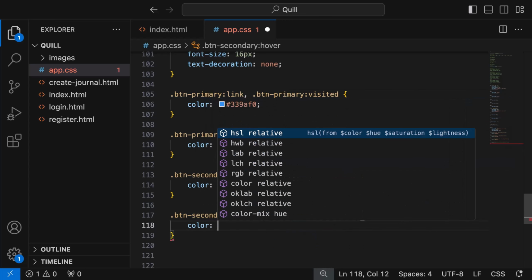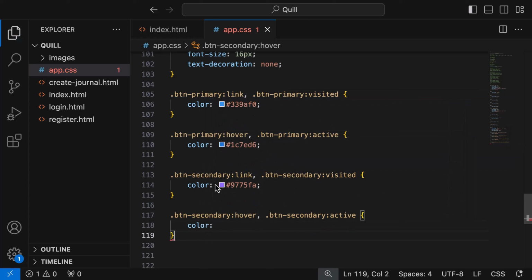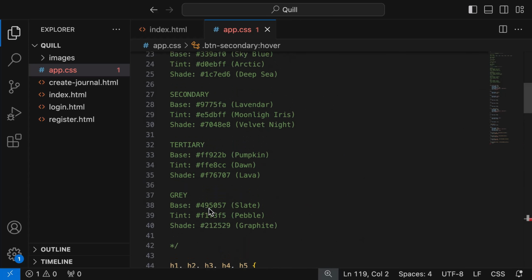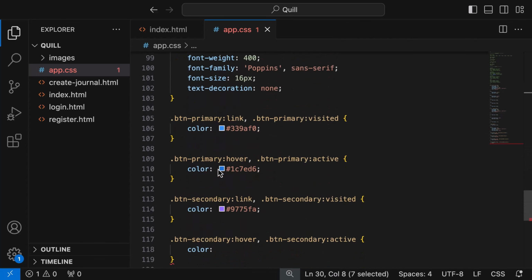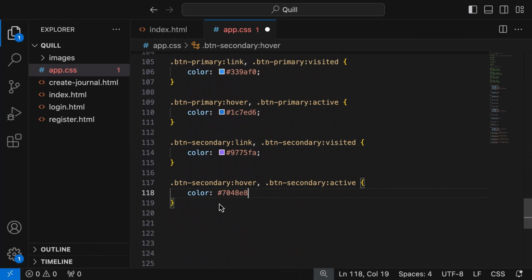For the color here, let's go grab a shade of this purple. Scrolling up to the top, this purple is lavender. It's our secondary base color. For the shade, we called it Velvet Night. And it has this hex code here. So I'll simply copy that and paste it here as the color value. So let's now check this out in the browser.